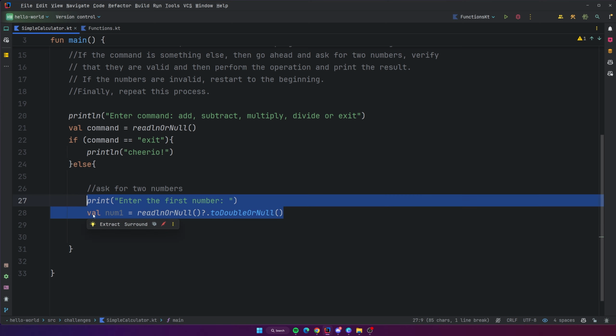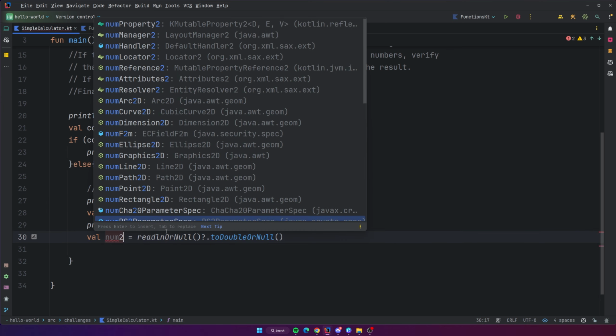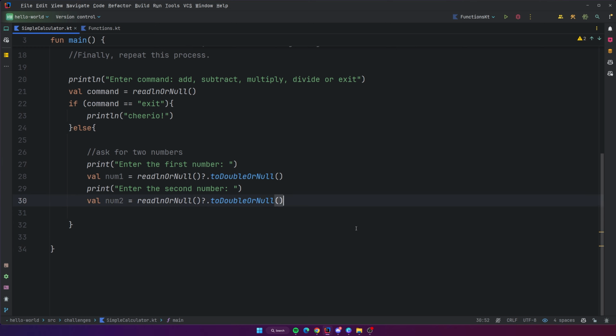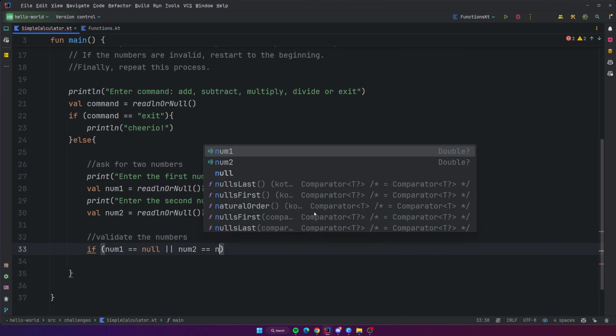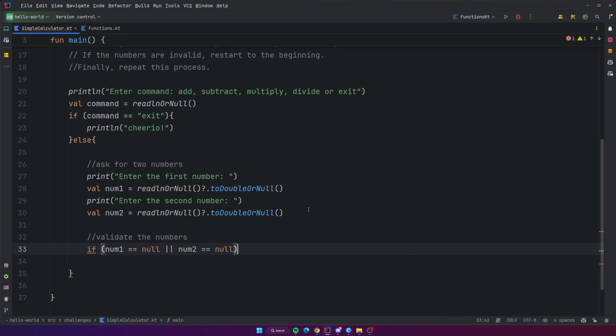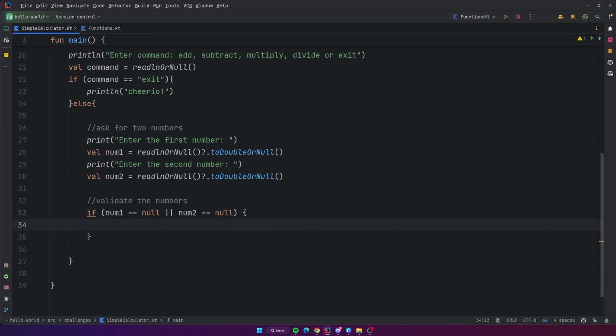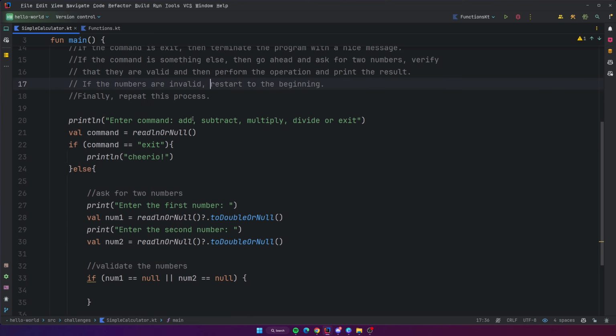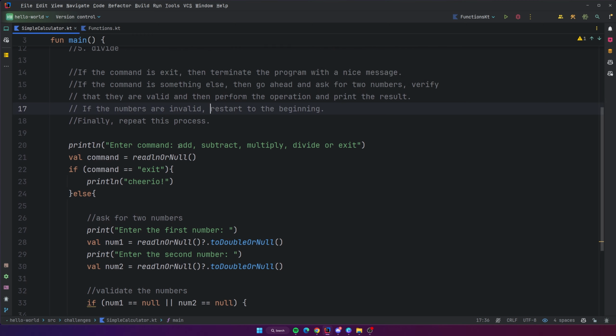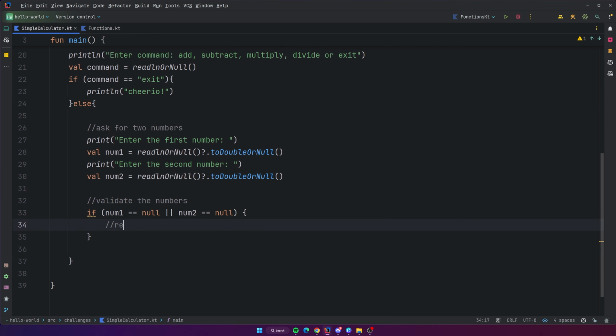But for now, we need to also ask for the second number, so num2, and just change this to second number like that. So now at this point, we have our two numbers, so we need to validate them. We could do that by doing if num1 is equal to null or num2 is equal to null. If either of those numbers that we just grabbed are equal to null, because it can't get it from the input or it can't convert it to double, they will be null, right? So we can go ahead and basically terminate the program at this point. Well, actually, we don't want to terminate the program, right? We said if the numbers are invalid, restart to the beginning so that we can re-ask for a command. We don't really have a mechanism for repeating right now, so we'll do repeat and put a little to-do message right here so we can remember to do that.